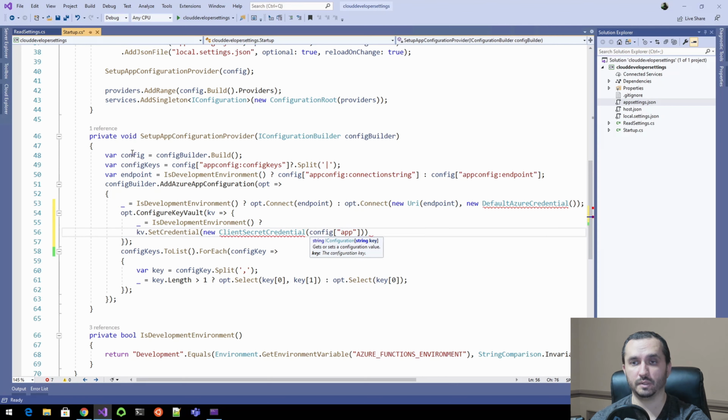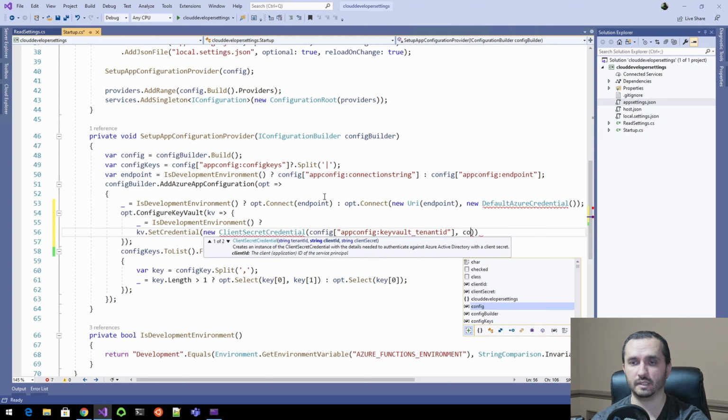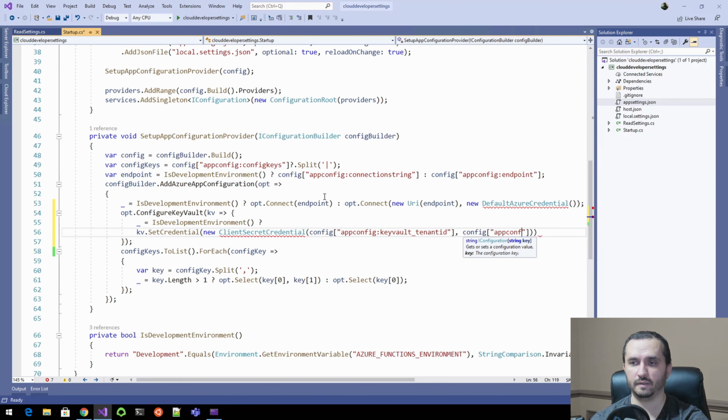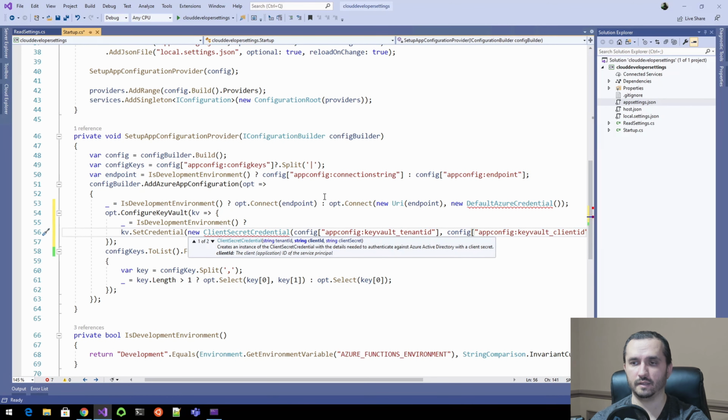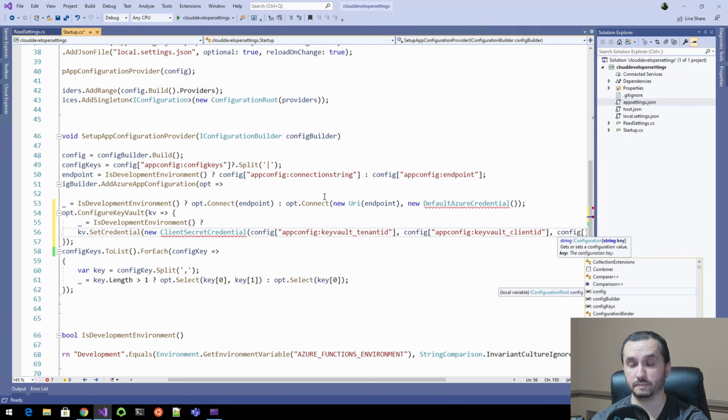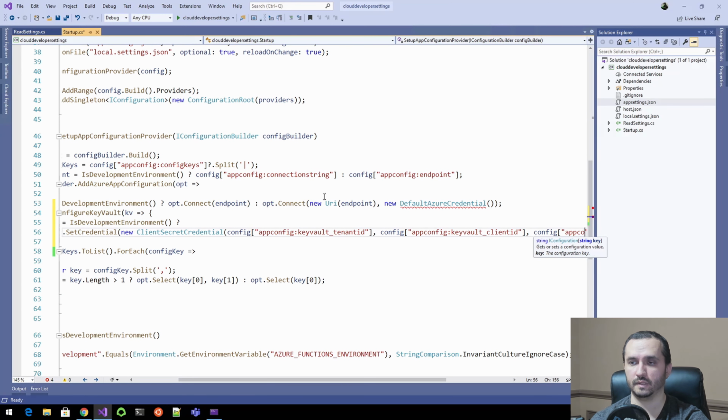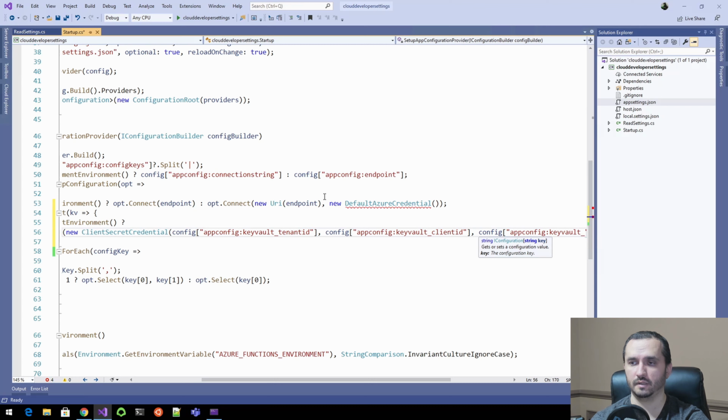And if you remember, we're actually storing things under our appconfig object or node. So we'll do the same thing, and the first item that you're going to have to pass in here is the tenant ID, which is basically the identifier for your Azure Active Directory. So we'll store that and retrieve that from our configuration, and then we're going to say config appconfig key vault client ID. And then the last value is going to be our actual secret, or the password for that app registration. So appconfig key vault client secret.